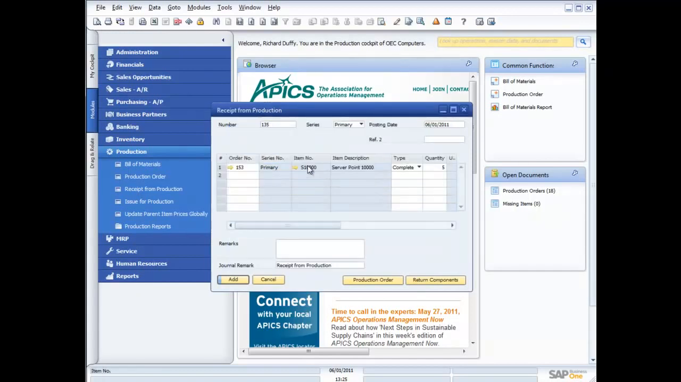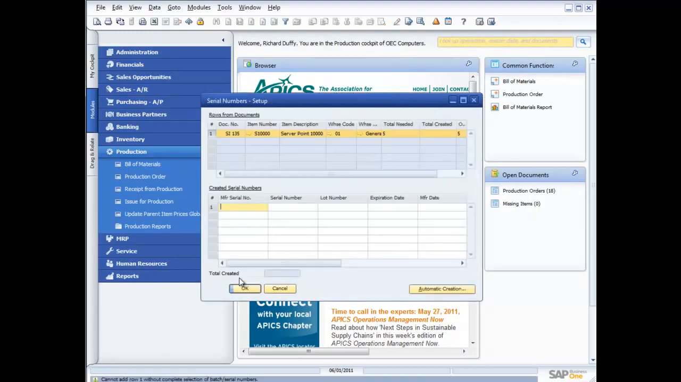There's the production order that I've created. It's my server point 1000. Am I rejecting it or am I completing it? Well, I'm going to complete it. So that's all fine. There's my unit price. It's been calculated for me. And then I just say add.